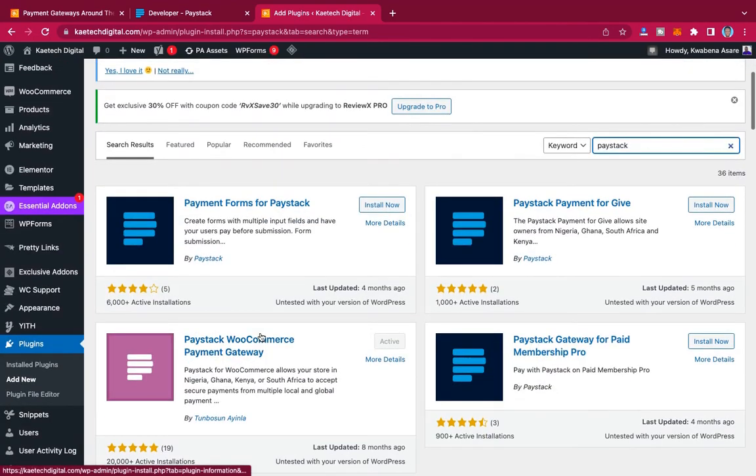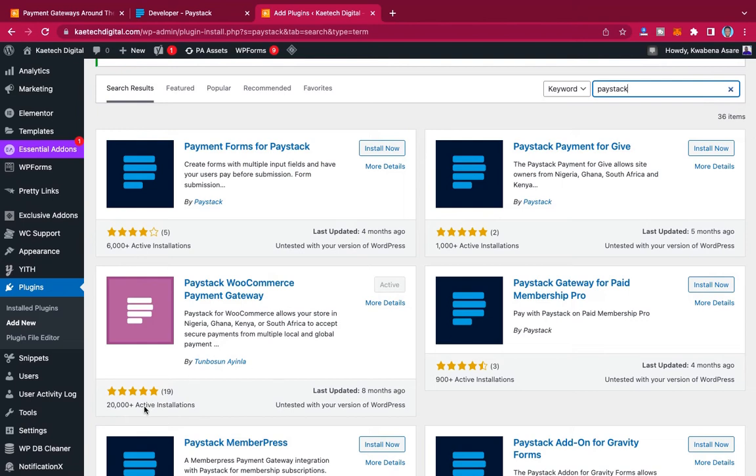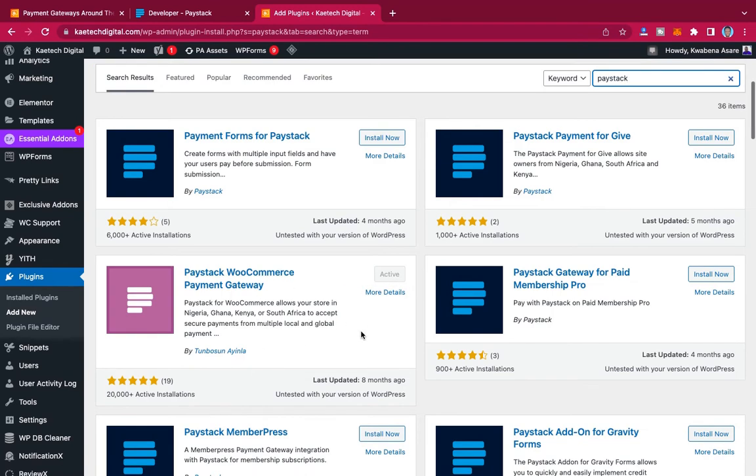Because we are using WooCommerce, what we are looking for is Paystack WooCommerce Payment Gateway. As you can see, it has 20,000 active installations. Click on install now. I've already installed it, and after you click on install now, click on activate. I have already installed and activated it, so everything works perfectly fine.